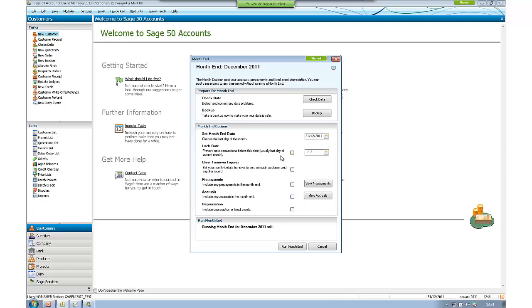But now if you want to be a bit more structured about it, you can lock a month off once you've actually finished doing it. So you just tick that box and put in the relevant date. And then it means that you can't post any transactions before that date. Clear the turnover figures if you wish, and then you can get it to post the prepayments and accruals and the depreciation if you wish at that point, and you click onto month end.